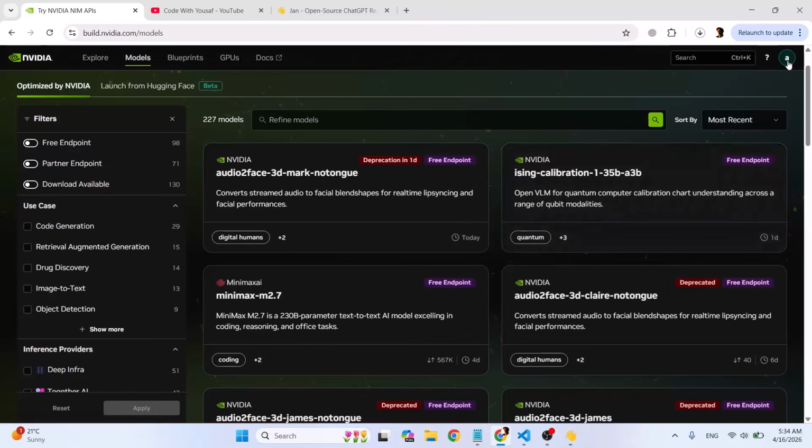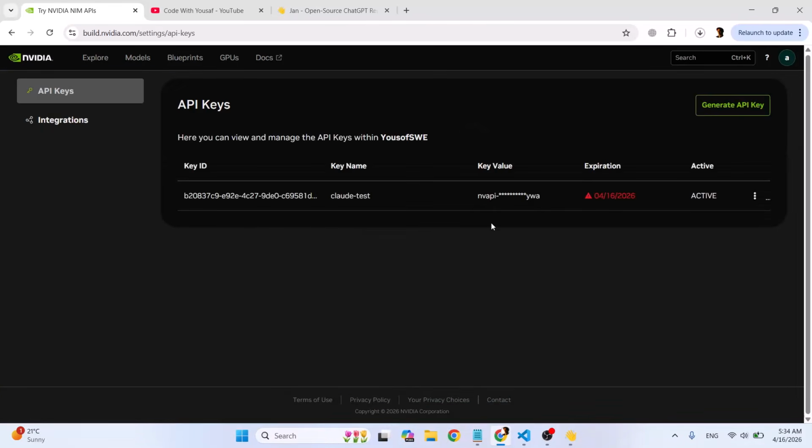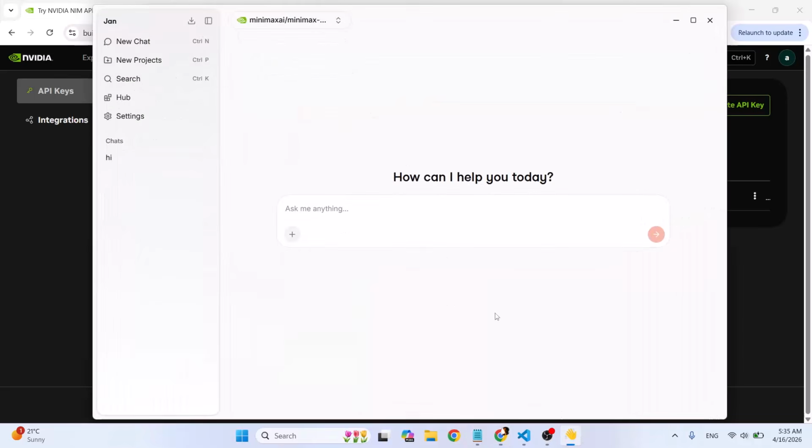To create an API key, come to your profile and then to the API key section. After coming to the API key page, you can generate your own API key here. I have generated one. You can see this is my API key. Generate one by using this button. After generating it, copy it and store it somewhere. After storing that, now we will move to Jan.ai.